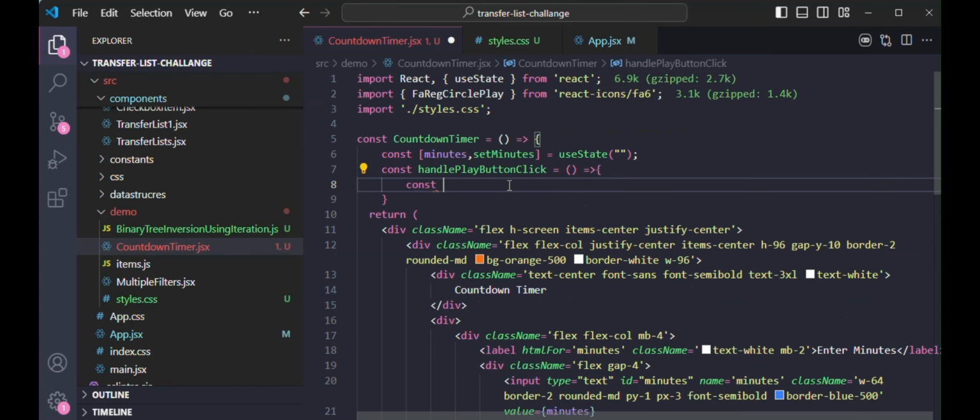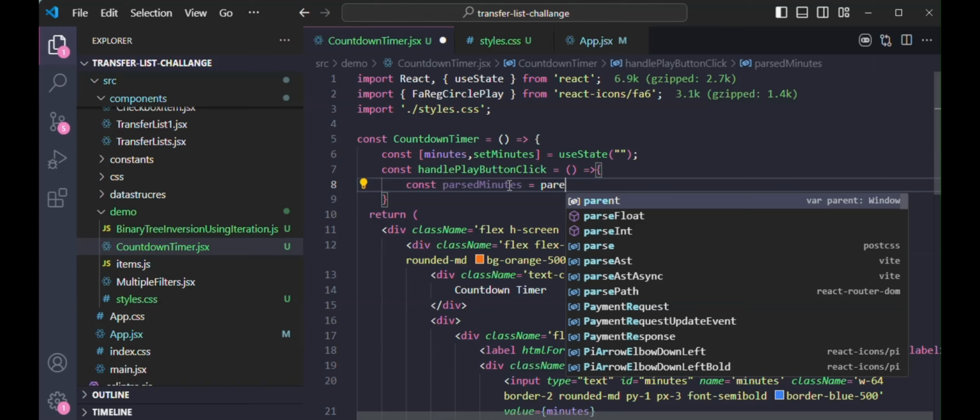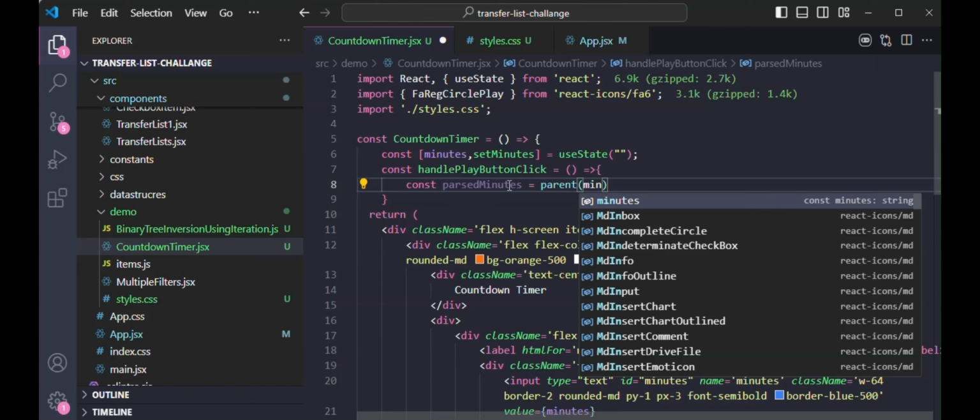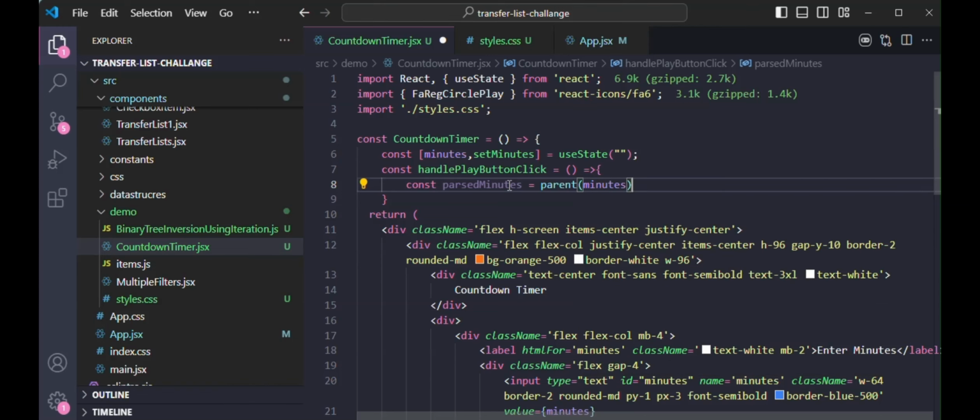For that what I'm doing is I'm using parsed minutes equal to parseInt, and then I'll pass the minutes. This converts text that is in string format into integer format. So now we got integer formatted minutes.